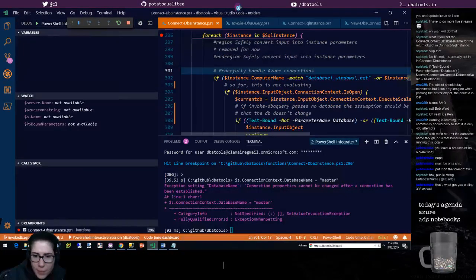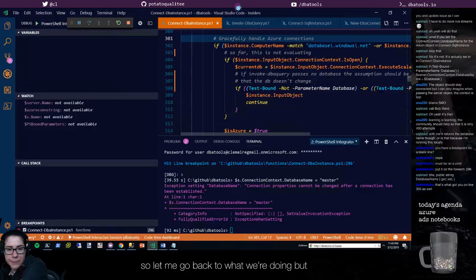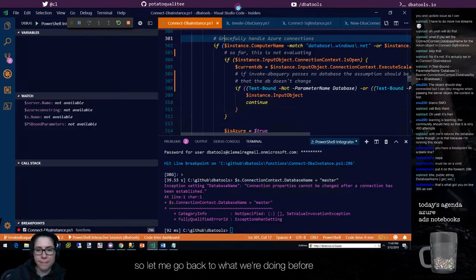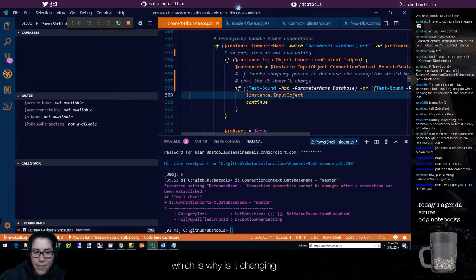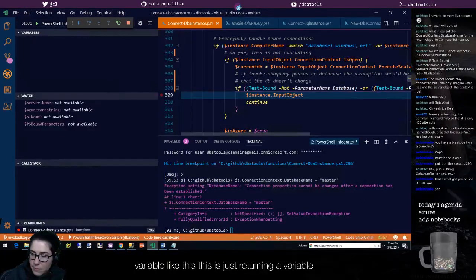All right, so let me go back to what we were doing before, which is, why is it changing? Let's see if it ever hits this. Judd, you had mentioned a command before. Can I also do it on a variable like this? This is just returning a variable. Sweet, okay. It just can't be on a blank line.